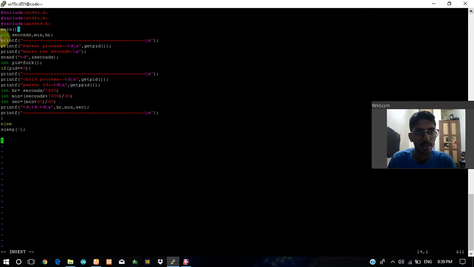Main function is there. In main function, I'm declaring second, minute, and hour as an integer data type. After that, two printf statements are there. Process parent process and enter the seconds. After entering the seconds, it will take the input and it will go to another integer data type of PID, parent ID will be equals to fork. Then if parent ID is double equals to 0, then it will print the child process. Then child process get PID. Then it will print the parent ID number.